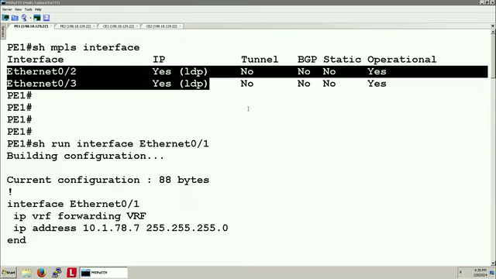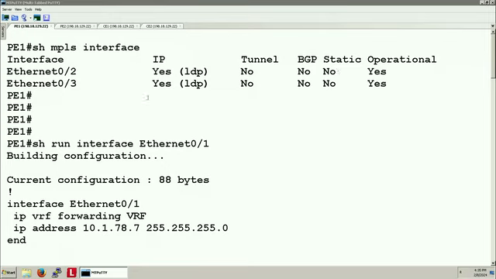Now, while we're on there, and you got that highlighted, I'm glad you highlighted that. See that little thing here? LDP. Operational yes, IP yes, LDP. If those three things aren't there, there'll be variations thereof, they can break things for you.